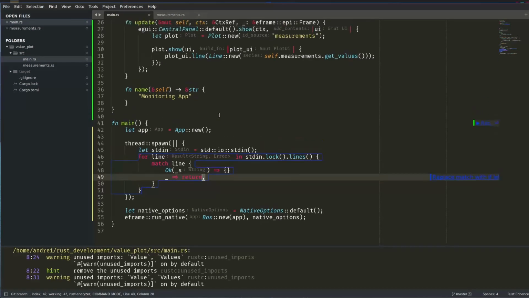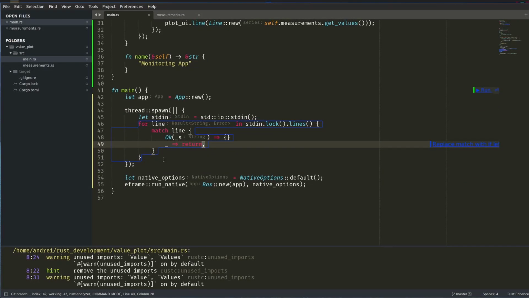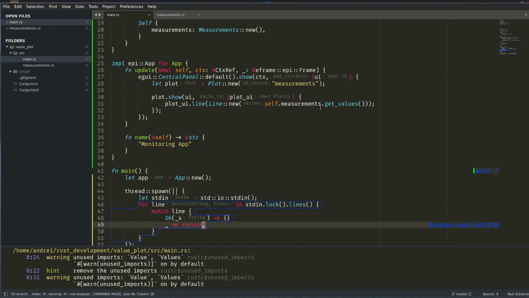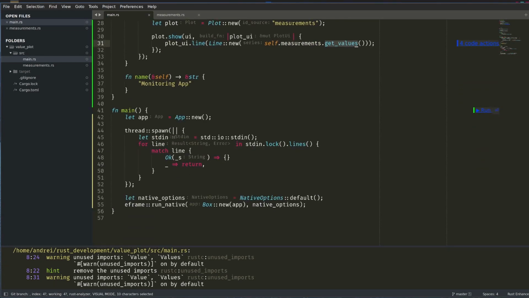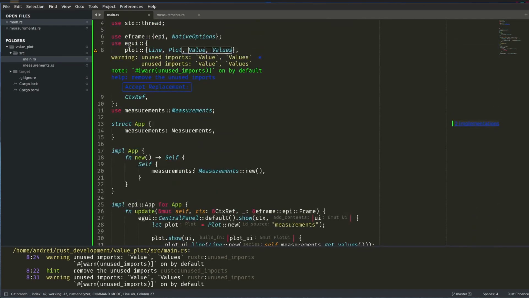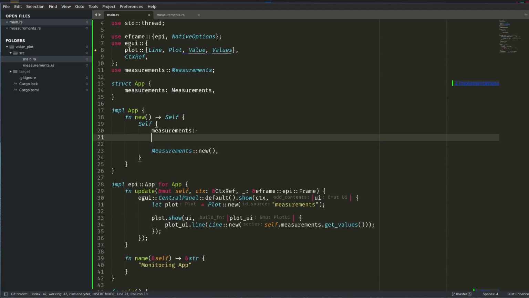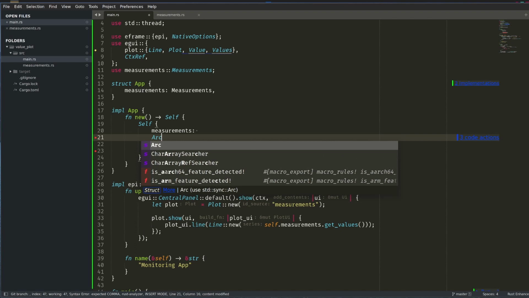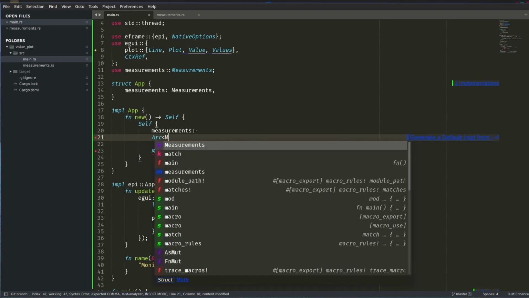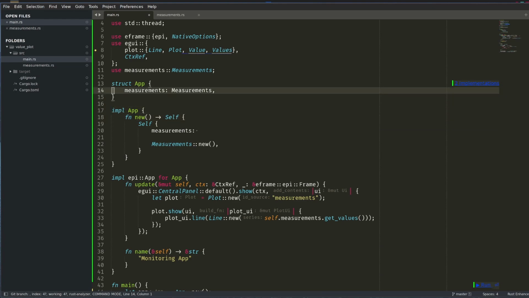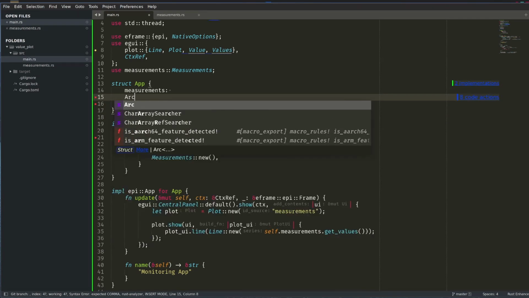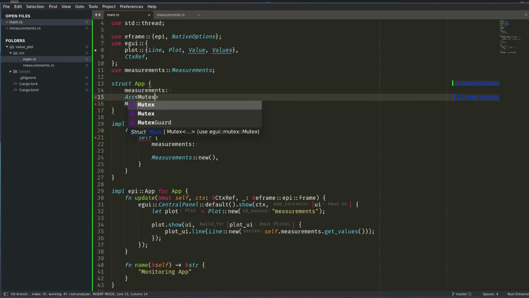This seems to compile, but nothing can append right now because I have two different threads. I have the GUI thread, which tries to get the values, and I have the standard input thread, which eventually will try to add values in here. So I will say my measurements are a reference counted mutex. So sync Arc, it should not be here, it should be here. Mutex, you have to be careful because if it goes Egui mutex, there will be weird errors. It's not the mutex that you want, it should be standard sync.